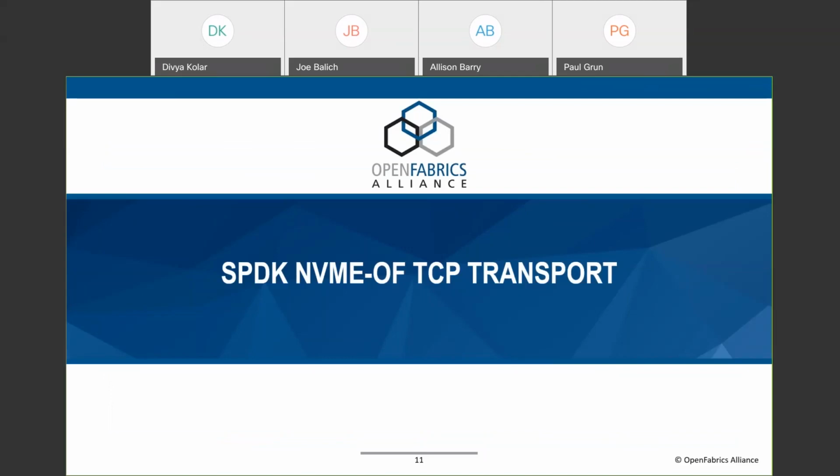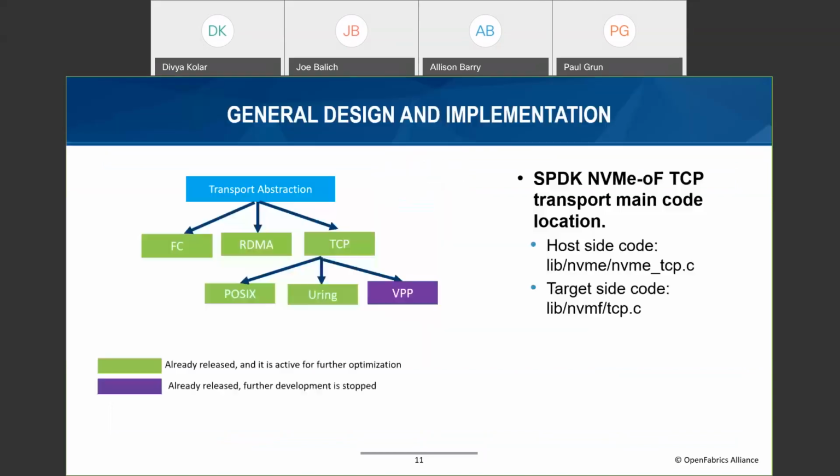So we will focus on the NVMe-oF fabric TCP transport optimization in SPDK. So next page, please.